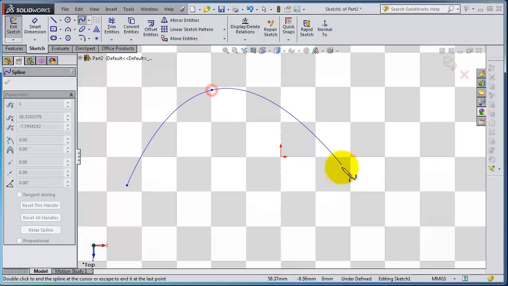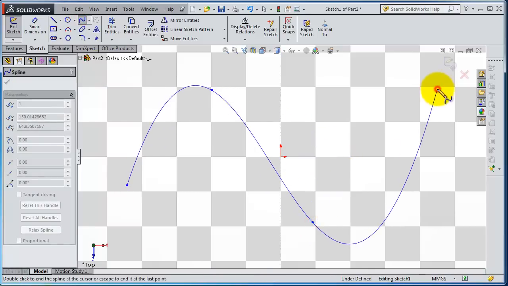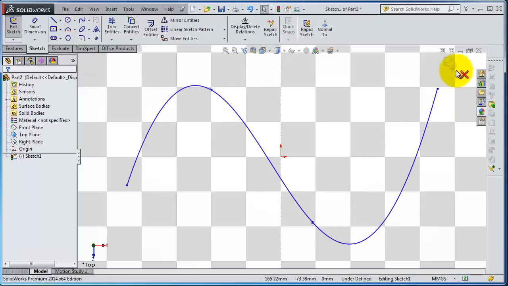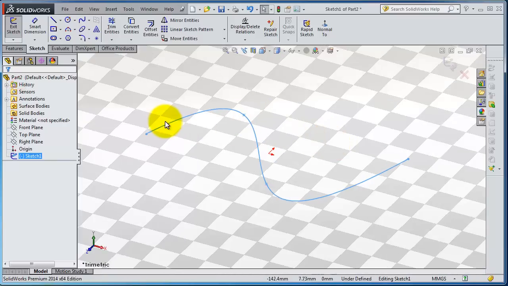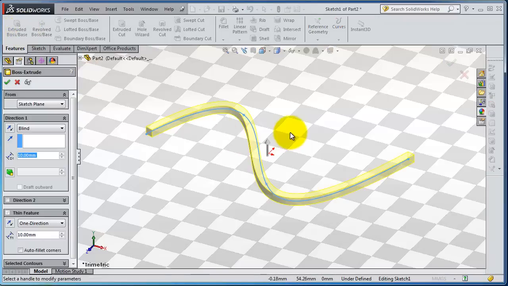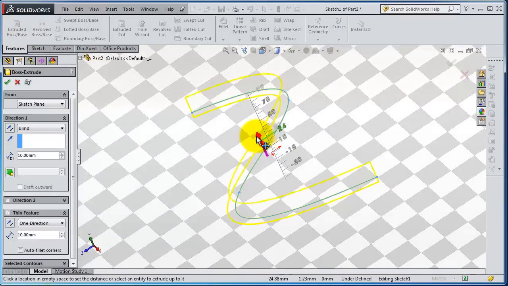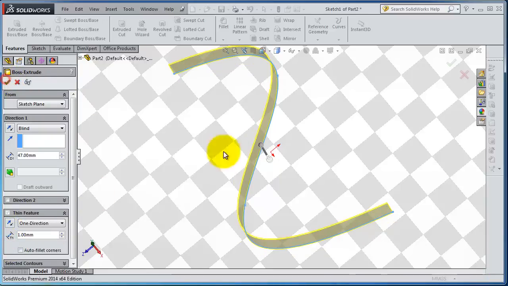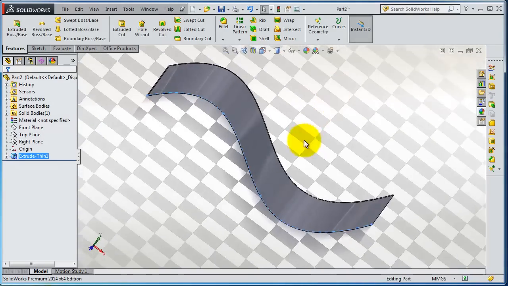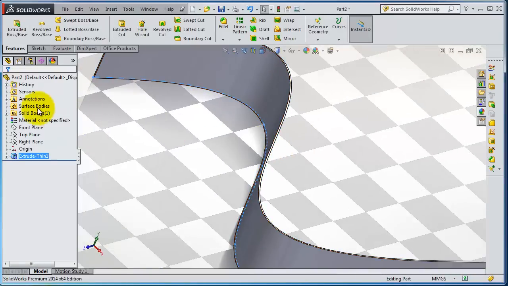Let's make a very simple spline, exit, then exit that sketch. So now we have this line. If you go to the feature, try to extrude it, you will extrude it like a solid body with a thickness. You see here the thin feature is activated. So you can make it 1 millimeter or smaller, then okay. So here you have a body or a solid bar.